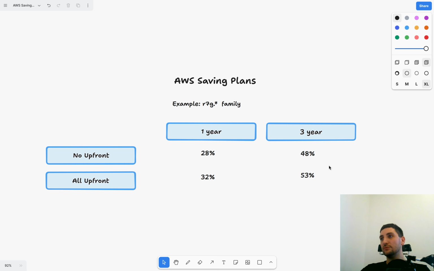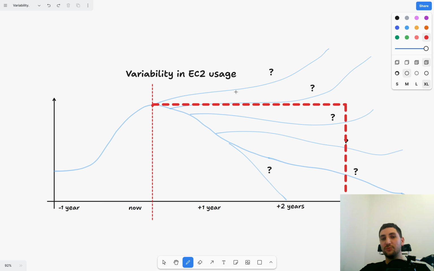Imagine I commit somewhere here to all this usage that I have. And if I commit here for, let's say, 3 years, this is where I'm going to get a discount, and this is where I'm just going to pay for something that I don't actually use if the costs go down here, for example. And if the business continues to grow, I would get the savings, but this area, if the costs go up here, is not going to be covered.